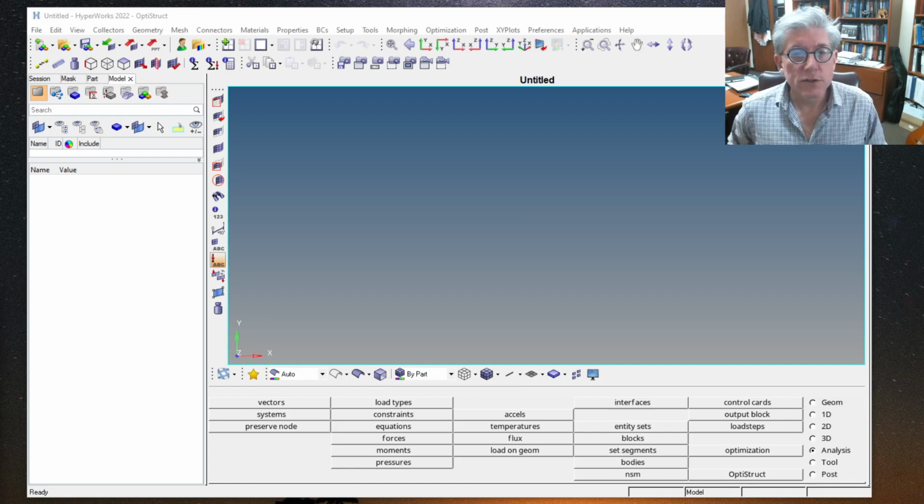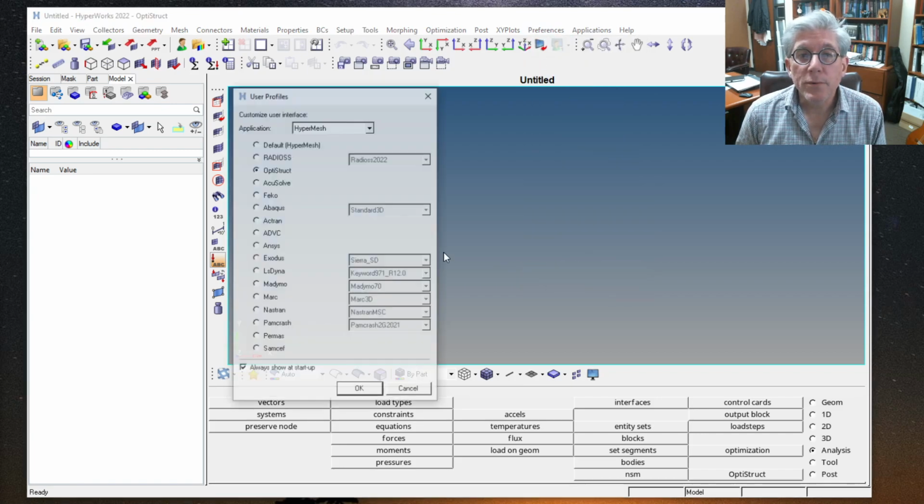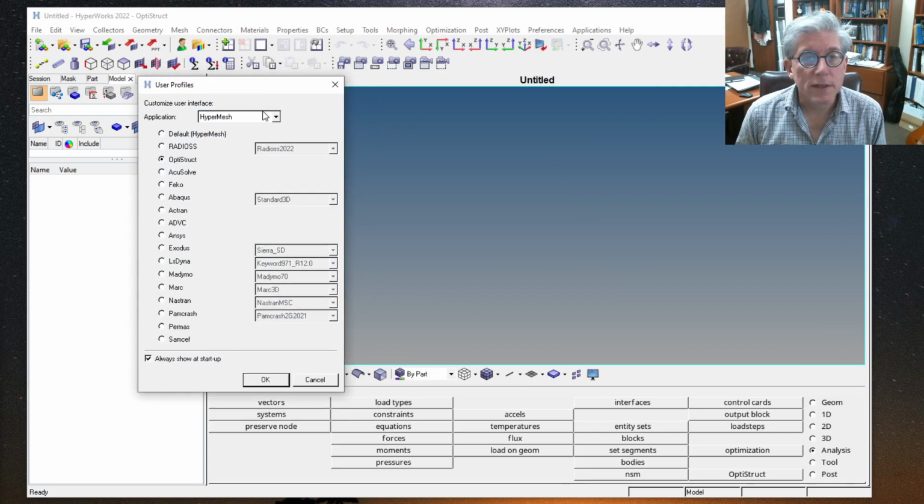Okay, so we're going to do it in HyperMesh and solve it in OptiStruct, but again, most of these things will carry directly over to doing it in Nastran, okay? So the first thing you're going to do is start HyperMesh, and when you start it, you will probably get a user profile window, which will look like this.